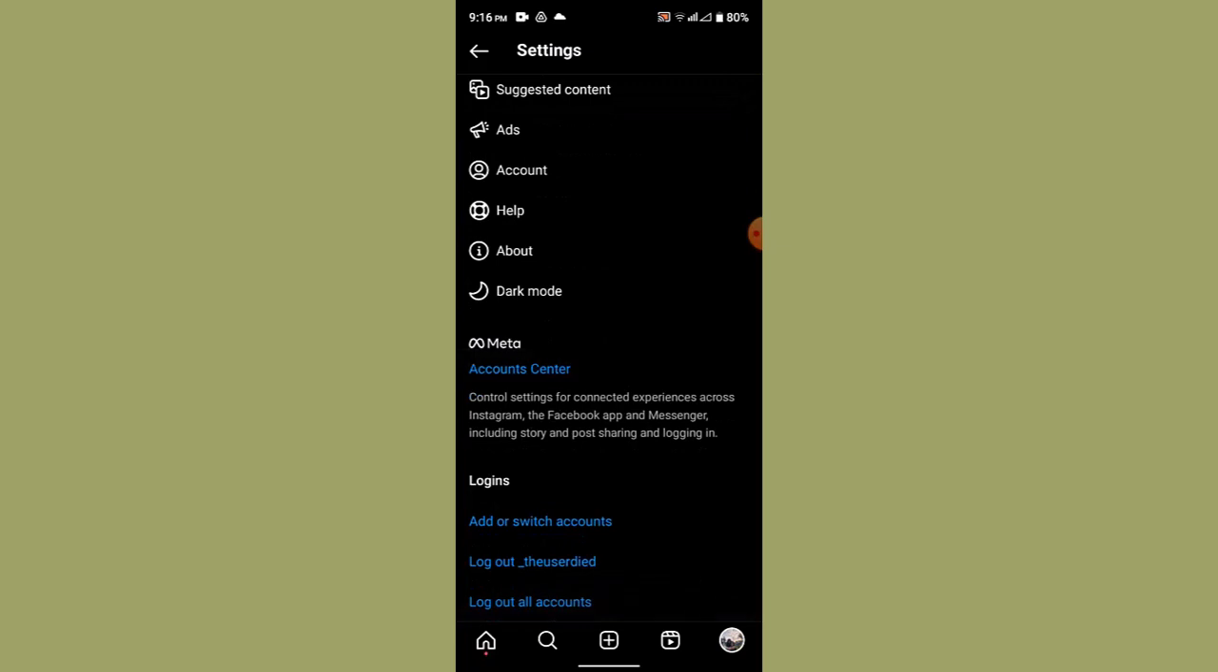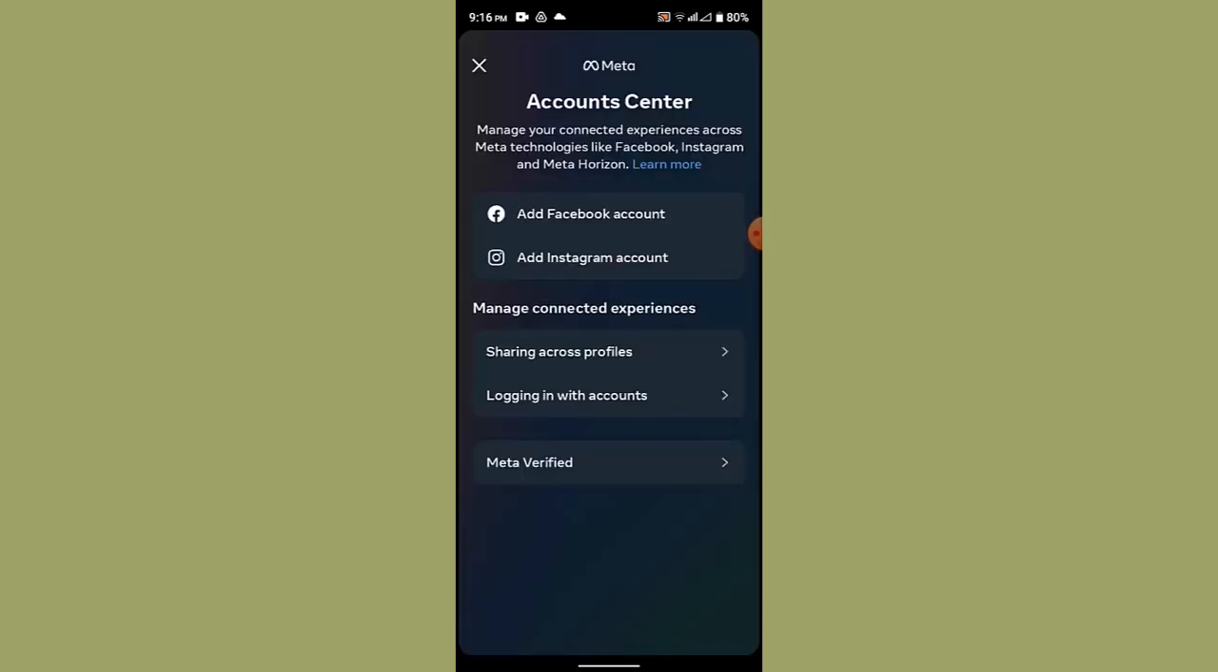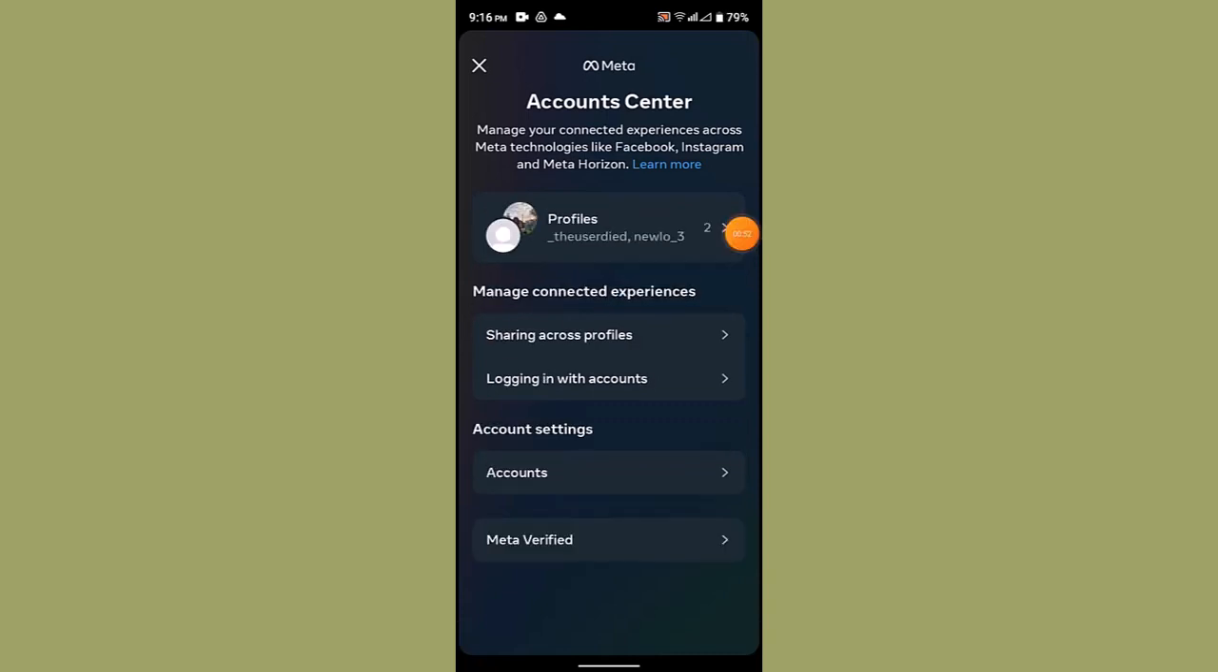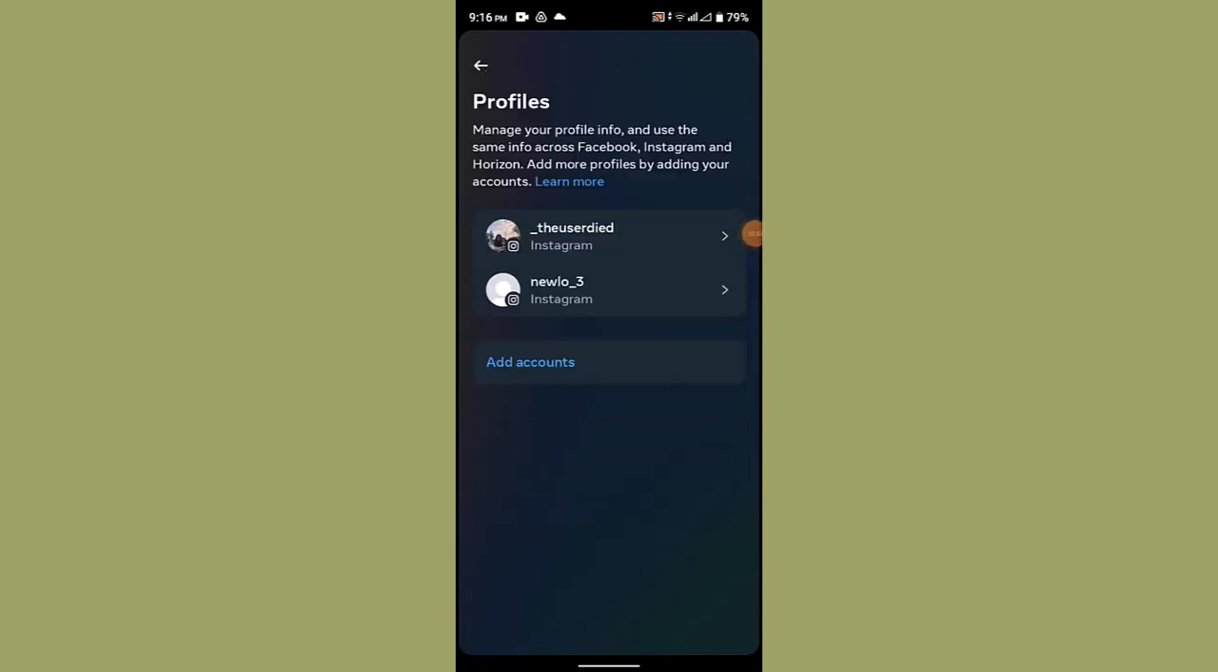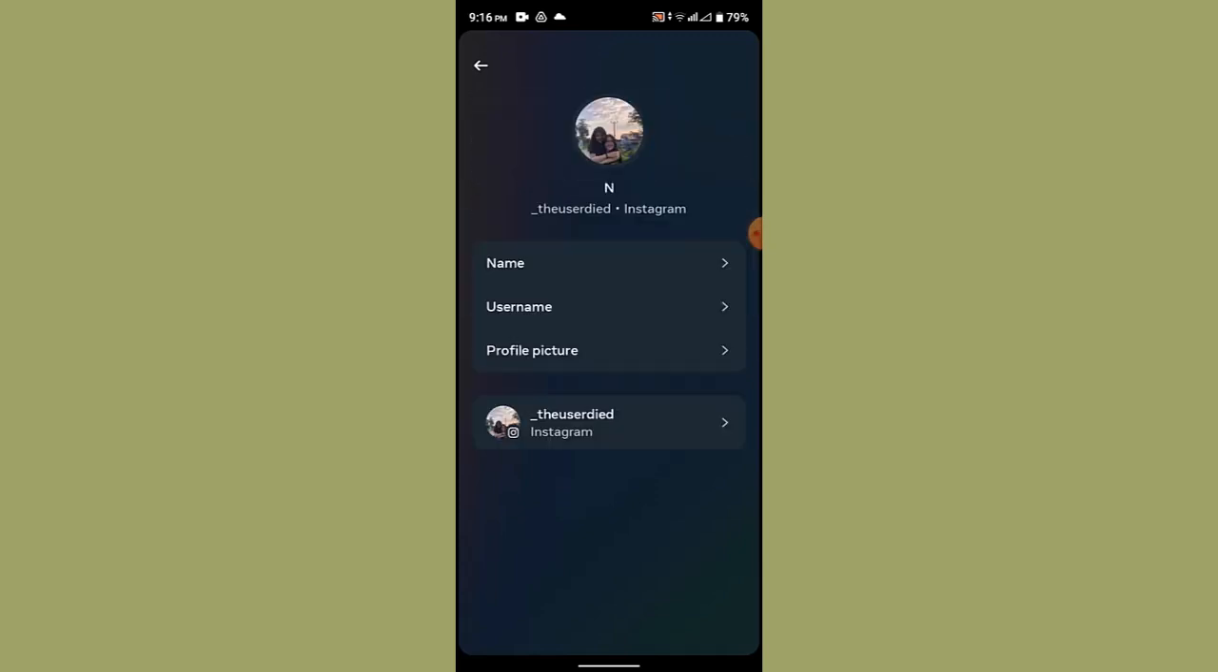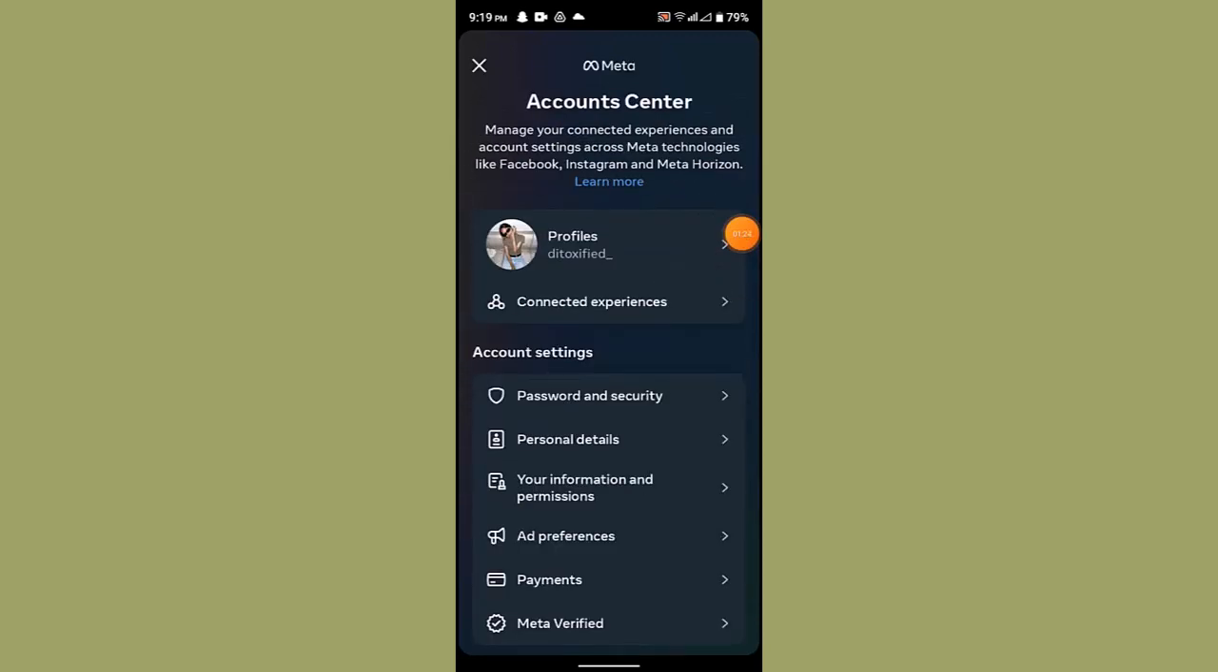After you tap on account center, it's going to take you to this kind of interface. Tap on the profiles from the top and select the particular profile for which you actually want to check your login activity or the devices that your account is currently logged in. You need to go ahead and tap on accounts. So over here you'll be able to see this sort of interface.